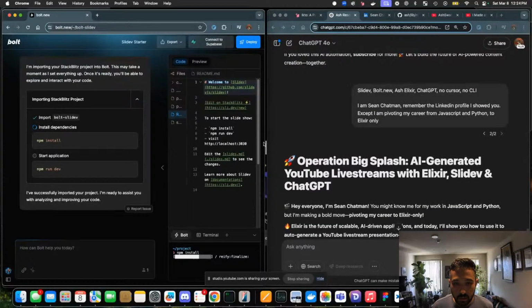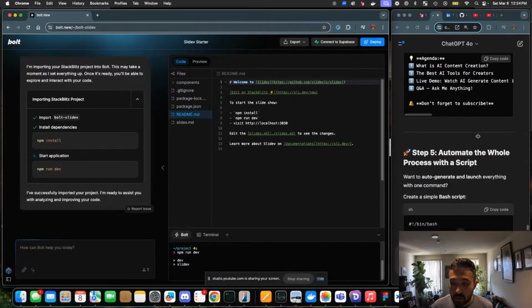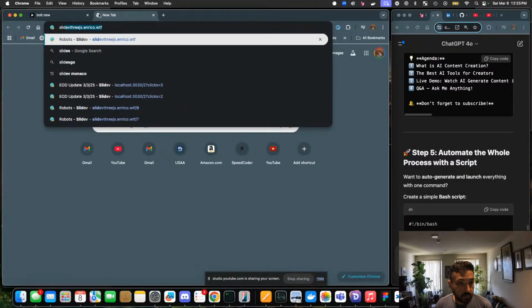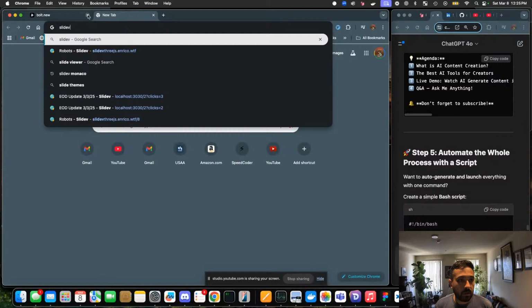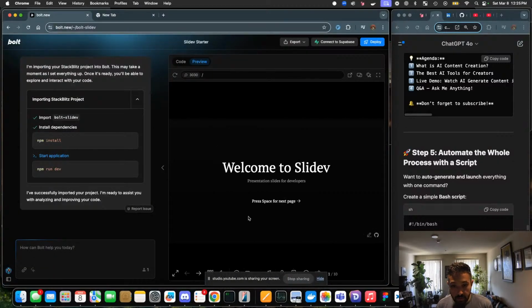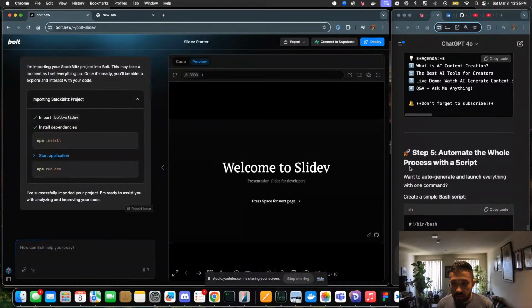Let's make this a little bit wider. So basically Bolt's creating, oh, that's cool. Bolt's creating the Slidev. It's a really cool system, Slidev. Anyway, all right, welcome to Slidev. It's really cool. Got a lot of really cool features. You can do code, diagrams, stuff like that.